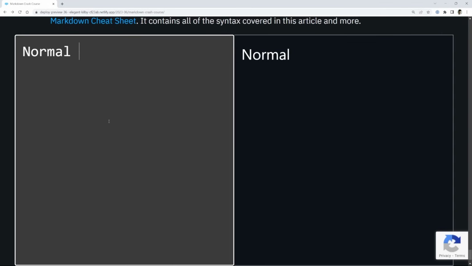If we just write out some text, you'll notice when I write out text on the left, it shows up exactly the same on the right. That's because by default, when you type in text with nothing else around it, no special characters, it's going to render out essentially a paragraph inside of HTML. So if you're rendering to HTML, by default, this will give you a paragraph. And you can just type whatever you want inside of here, and it's going to render in a paragraph.